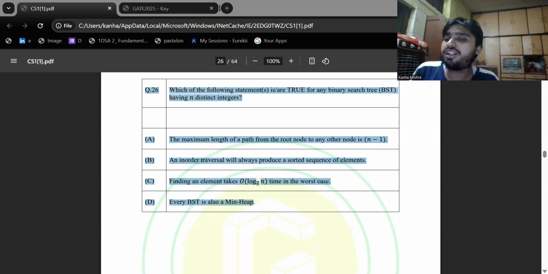And a BST is not necessarily a min heap, because in a min heap we actually fill from left to right. That's not the case for a binary search tree. It depends on the traversal I'm taking to create it. It can be level order, it can be anything. It depends on how I'm creating it.